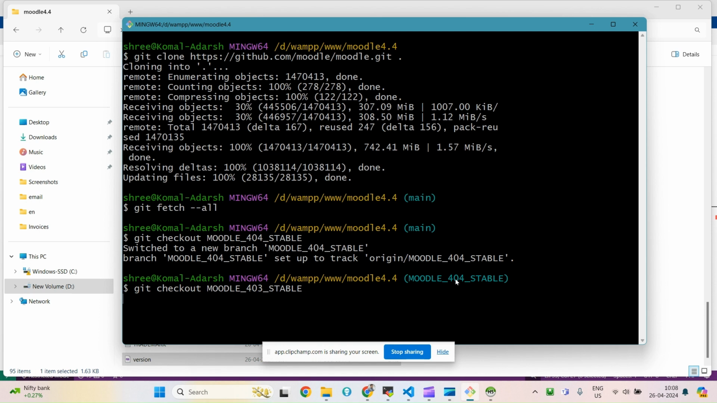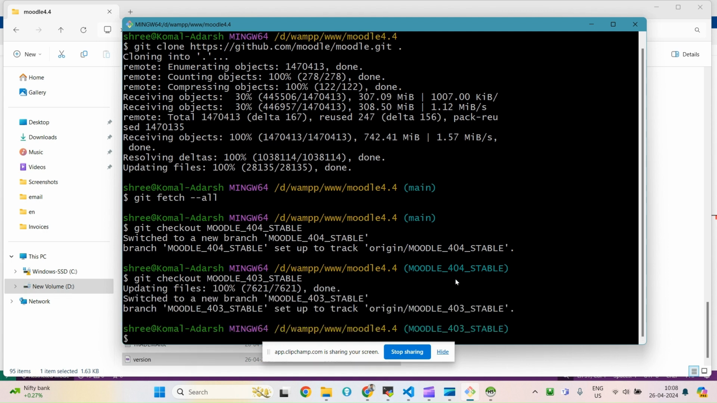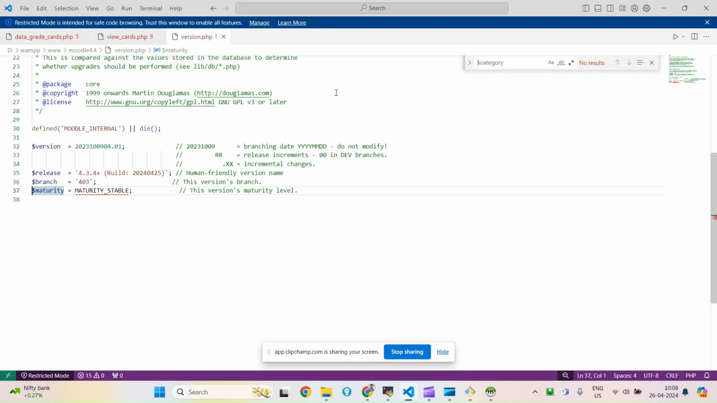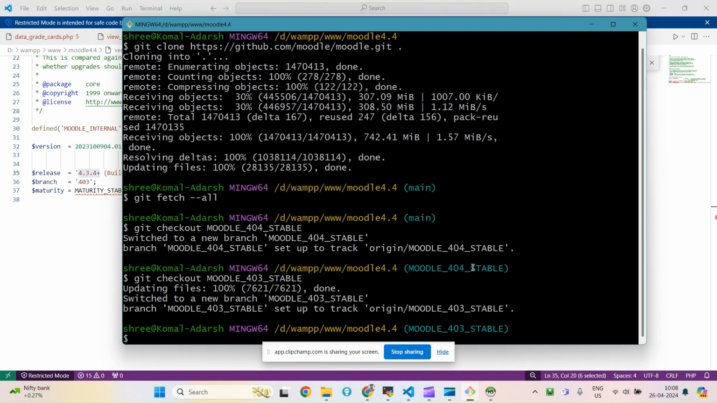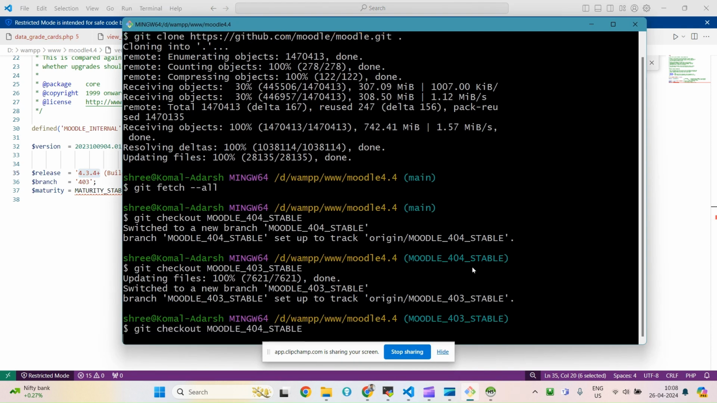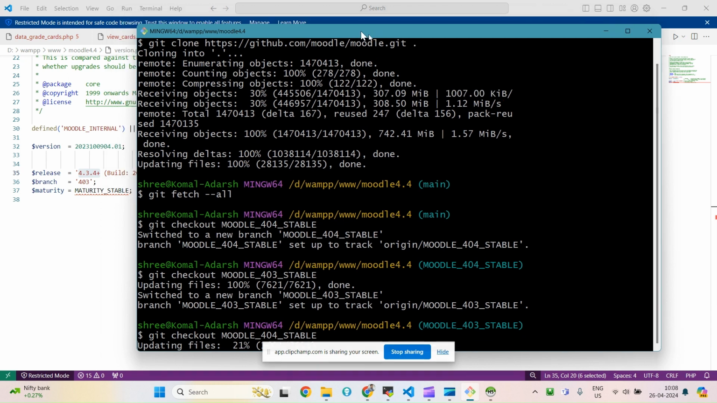have to select this. Again I can go back to any previous version. Okay, it will take time in updating all the files. Now, if I see the version, you can also see here it is 4.3. It has been changed. Again you can go back to 4.4, this double one, the current latest one.